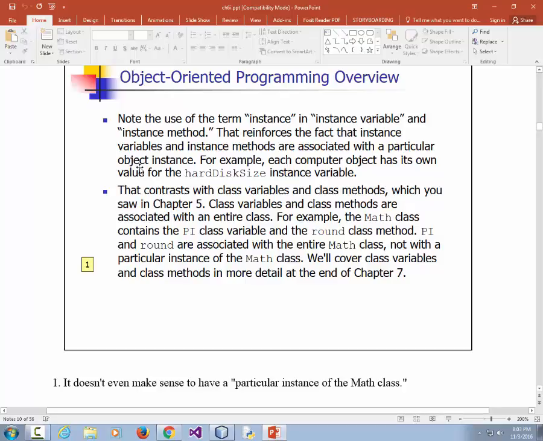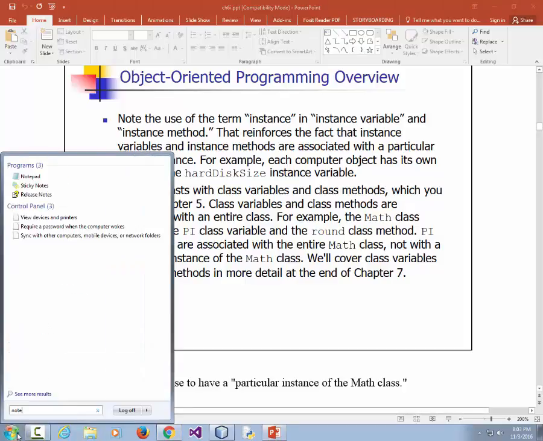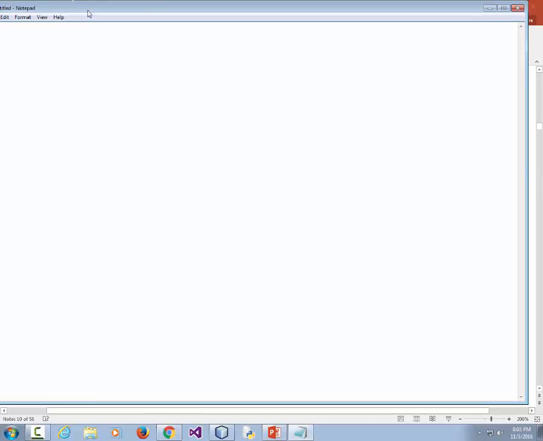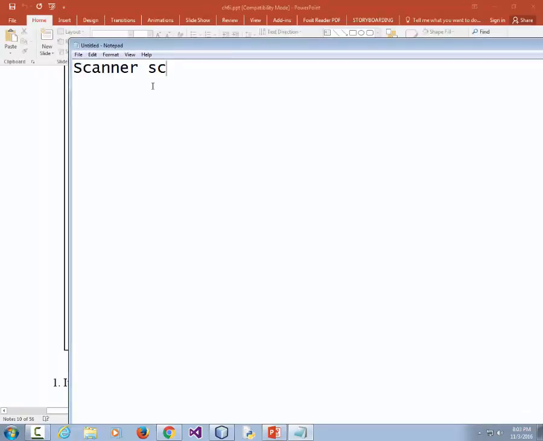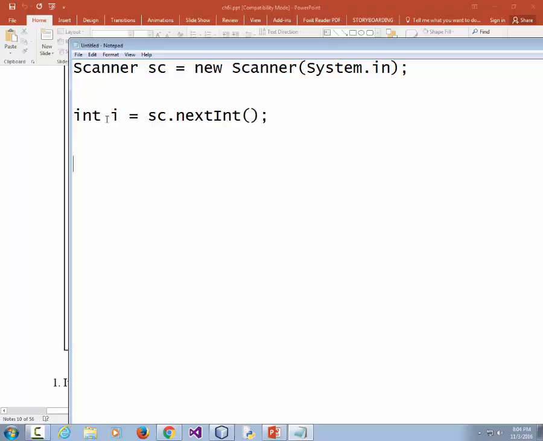There is the idea of class variables and instance variables, or class methods and instance methods. And I'll give you an example. When we were using the scanner, in order to use the scanner, we had to do something like this. We had to create it, and then we could use it. int i = sc.nextInt. We had to have an instance of the class in order to call nextInt. If we didn't have an instance of it, we wouldn't be able to invoke it.